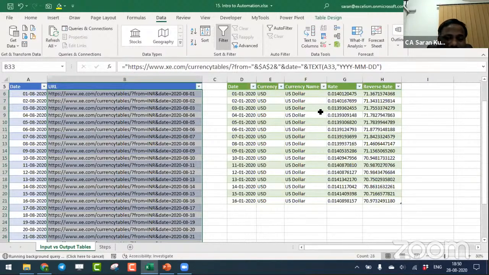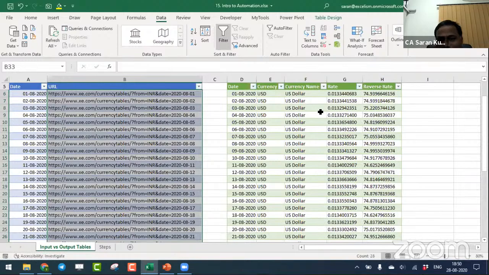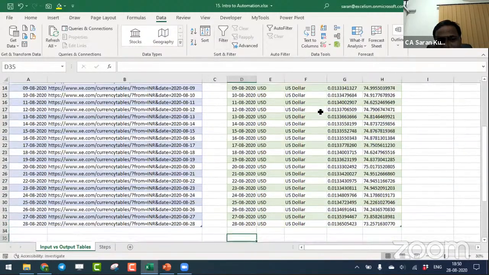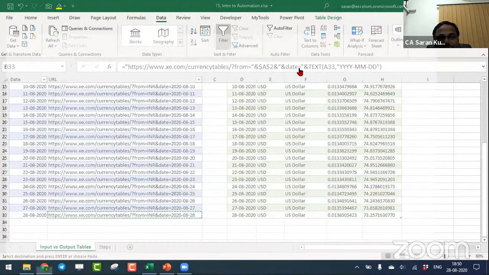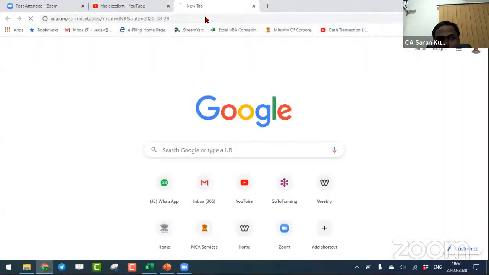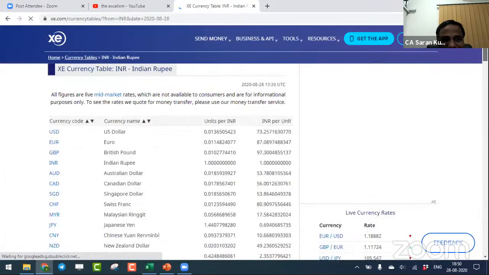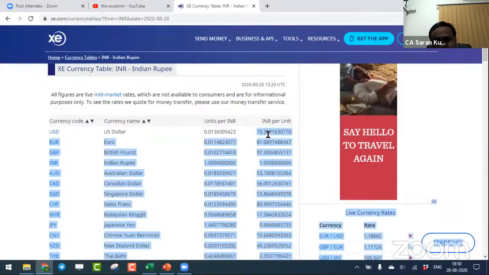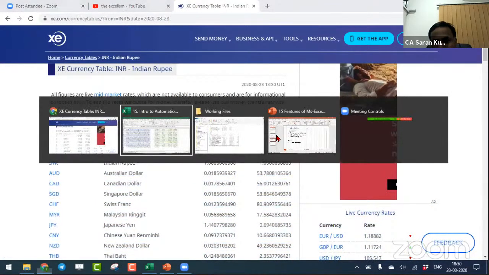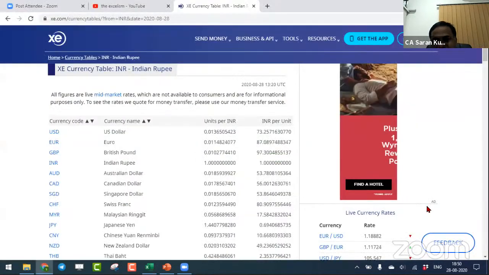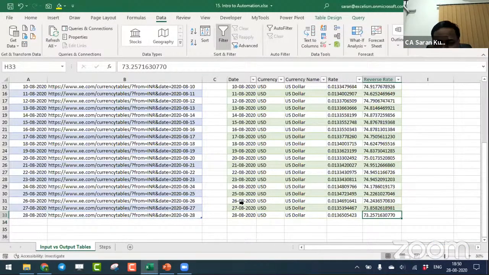Don't worry. Once it presents, we will cross check whether the information is correct or wrong. That's the reason I have taken even today's date. Wow. Check it out. Everything got updated. Now I'll just copy this URL, go here, and paste it, Control V. Okay. Now let me check USD versus India. It is 73.2571. Oops, one second. 73.2571. Let me go here. 73.2571630770. Wow.